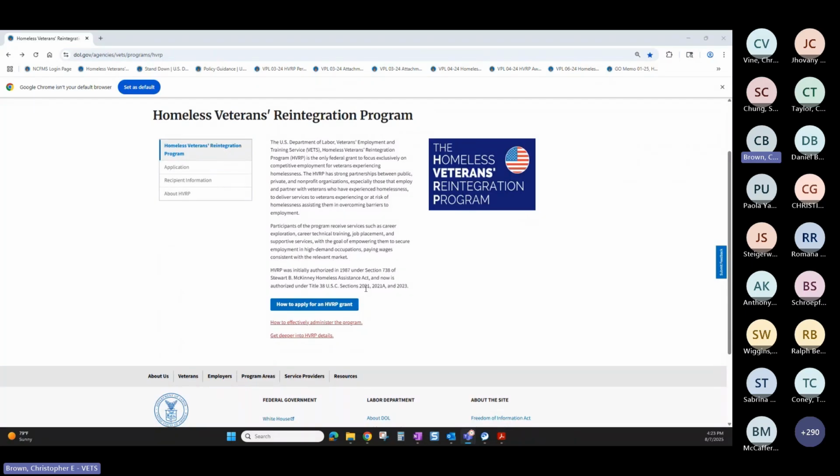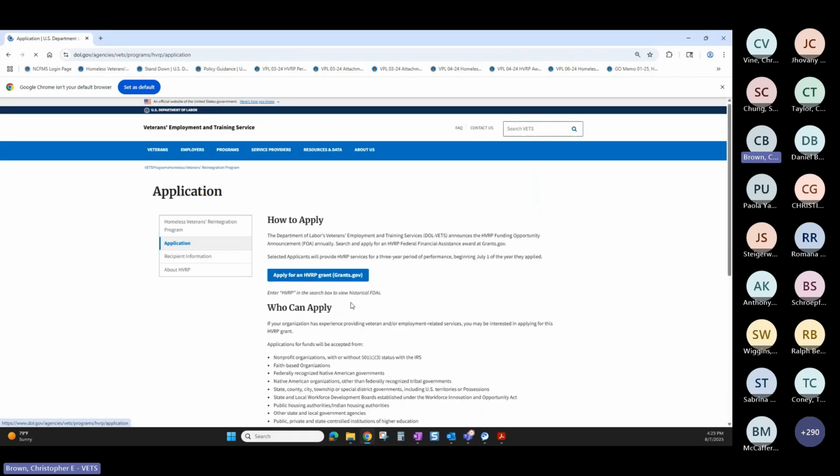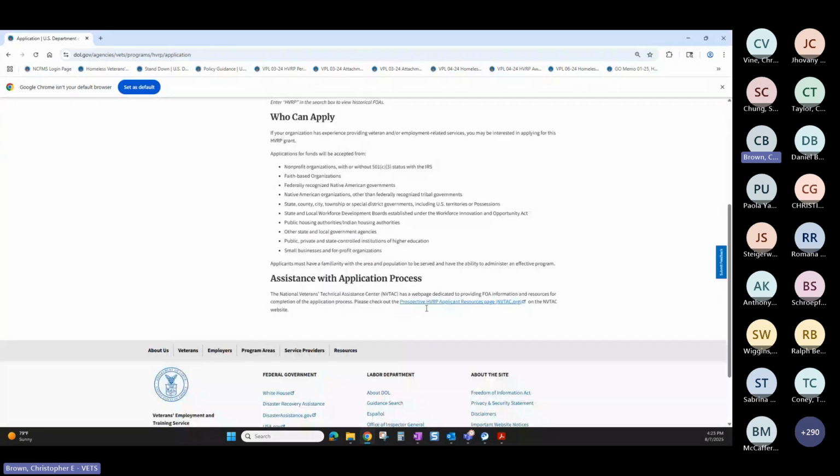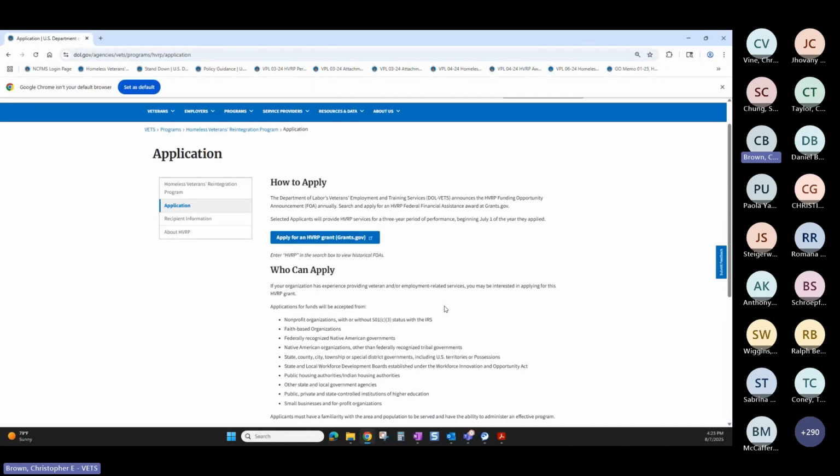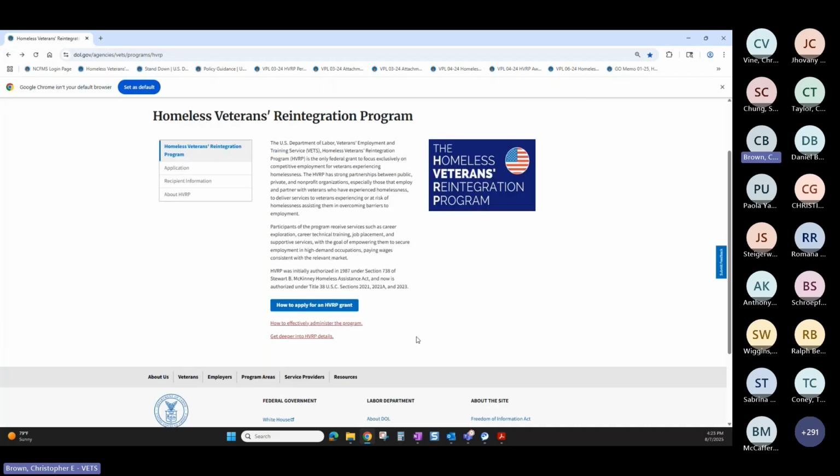A lot of folks' traffic will come from the prospective applicant webinars, the bidders conference. Miranda does outreach. So they might want to know how to apply for an HVRP grant. By selecting that, there's information on who can apply and assistance with the application process. We're looking at providing different information when it comes to the FOA when it's open. And then at that landing page, you can get into how, as a recipient organization, to effectively administer the program.